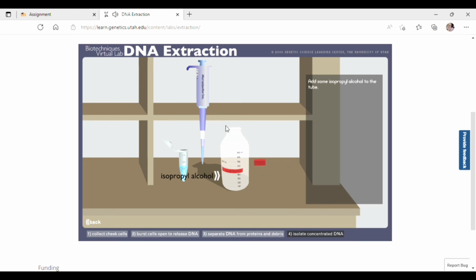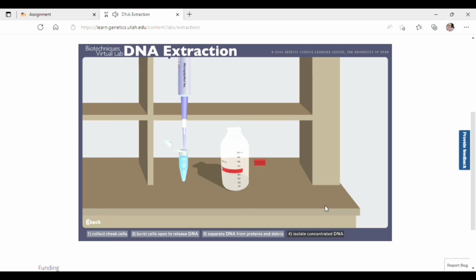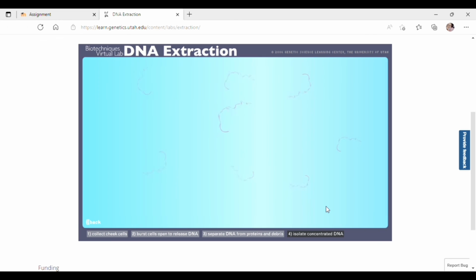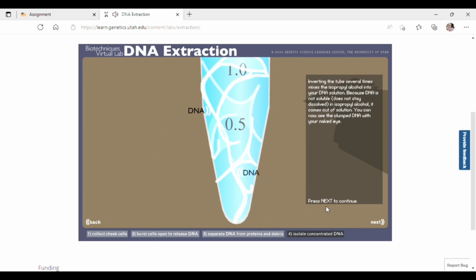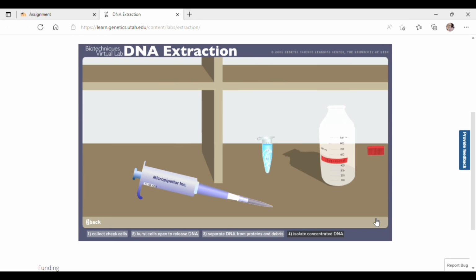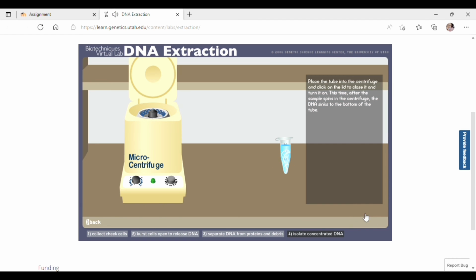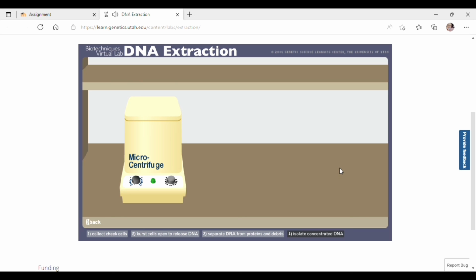After that, add some isopropyl alcohol to the tube. Invert the tube several times to mix the isopropyl alcohol into the DNA solution. This is because DNA is not soluble in isopropyl alcohol. Place the tube into the centrifuge, click on the lid to close it, and turn it on. This time, after the sample spins in the centrifuge, the DNA sinks to the bottom of the tube.